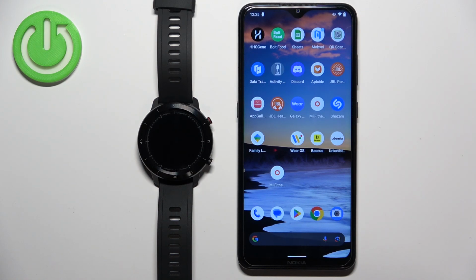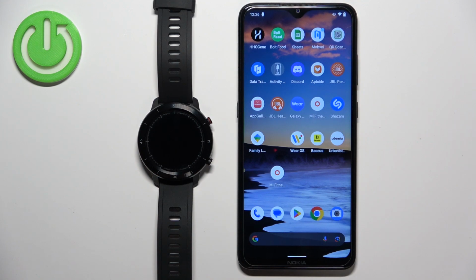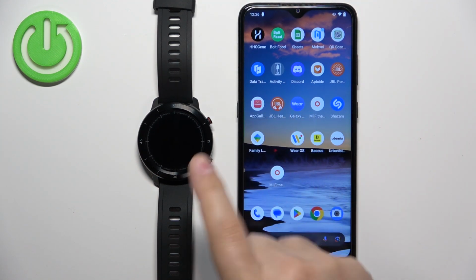Welcome! In front of me I have MOBVOI TicWatch GTX and I'm gonna show you how to enable the phone notifications for this watch on the Android phone. Basically, if you want to receive the notifications from your phone on your watch.